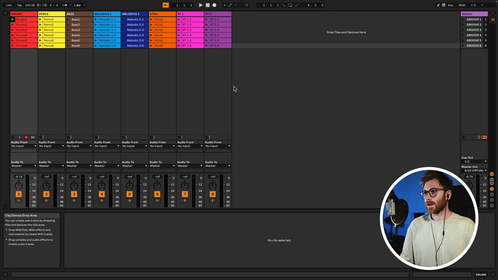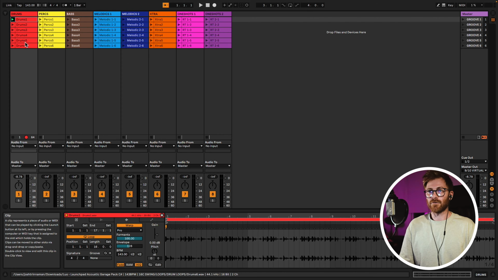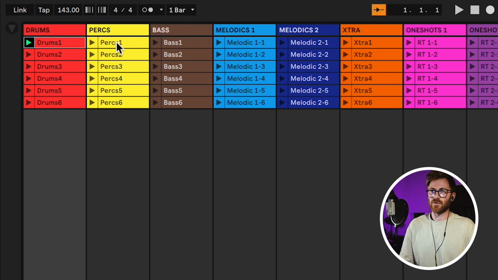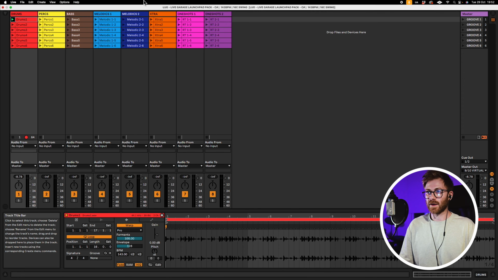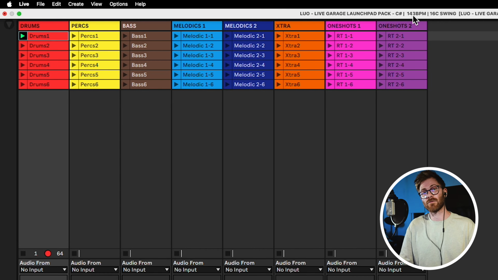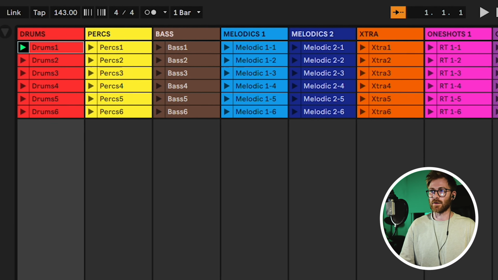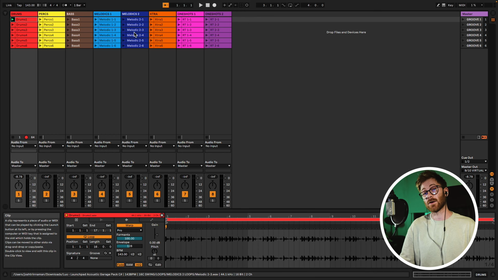So I'm here in Ableton, and this is the default view mode, the grid, the session view that everyone's probably used to seeing. Just to explain how this screen works, everything in here is stuff that I've made myself. You've got a column of drum loops, a column of percs, all the bass parts are here, all the melodics are here, and every single loop in this pack is in the key of C sharp minor, and they're all at 143 BPM. So in this project, I can pretty much mix and match anything from any of these loops, and they can all fit together.